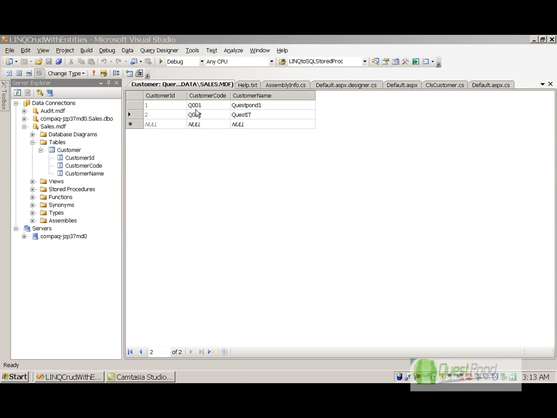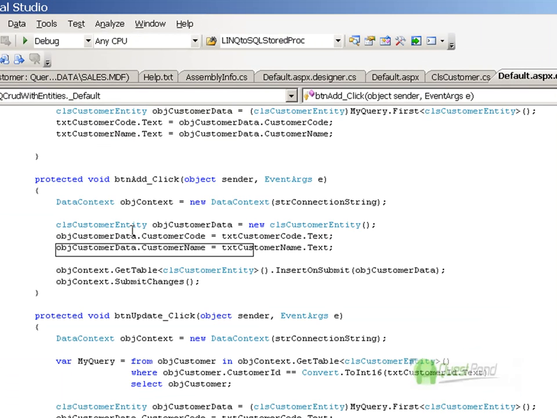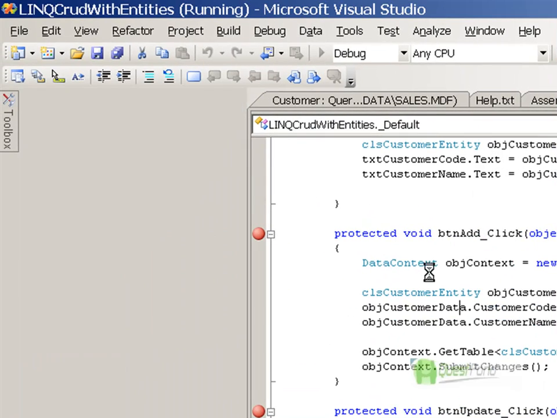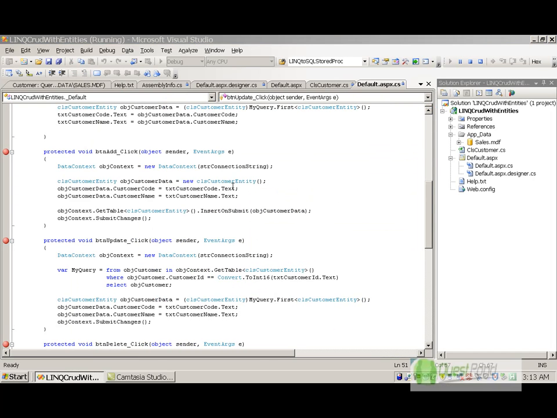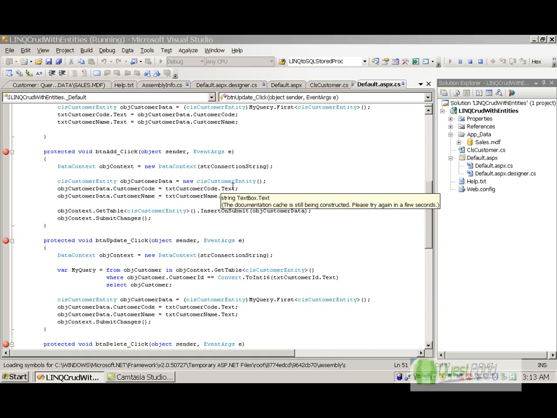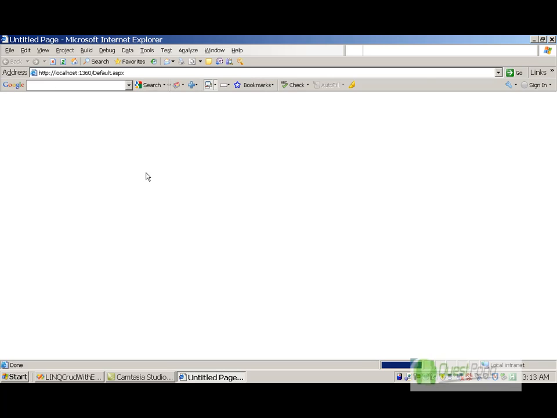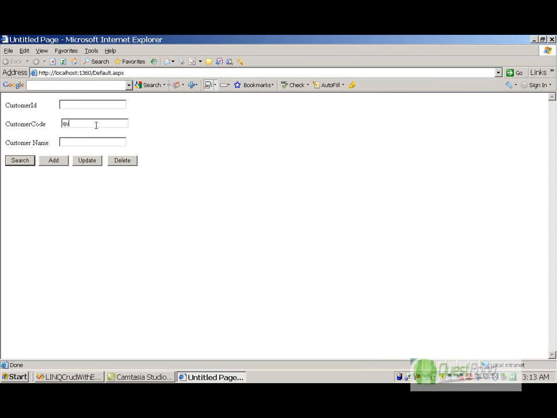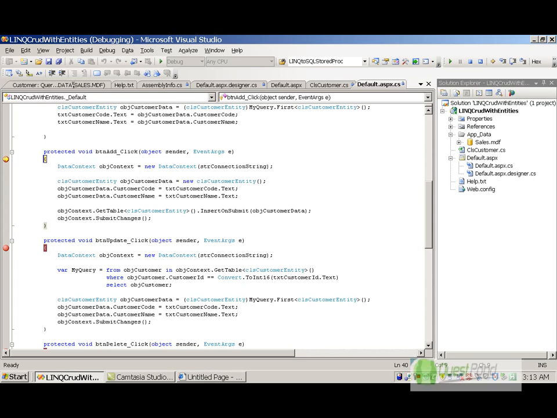So you can see that currently there are 2 records. So let's go to our project and run it in debug mode. Yes, I want to debug while I execute the project. Now let's do insert first. So let me add quest and quest, and let's go into the debug mode and start debugging step by step, because I want to show you the in-memory and the physical commit.